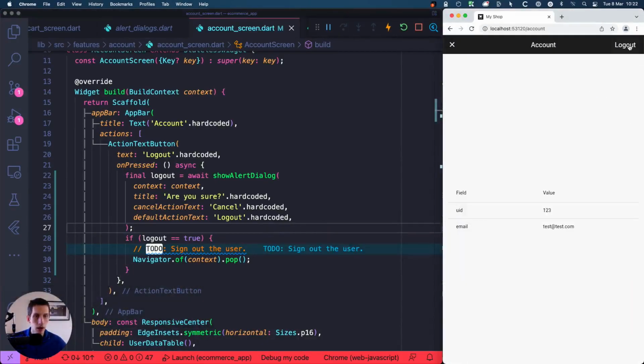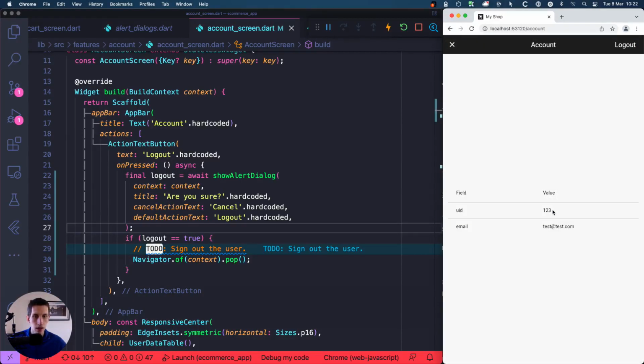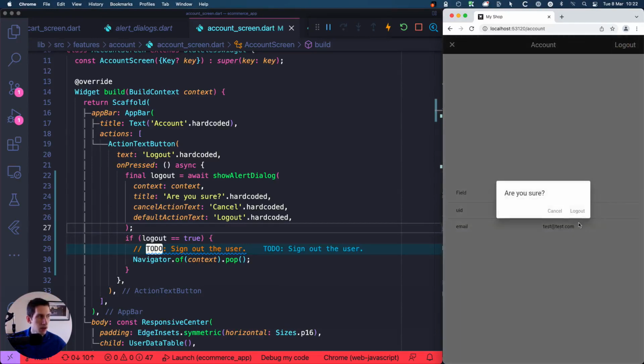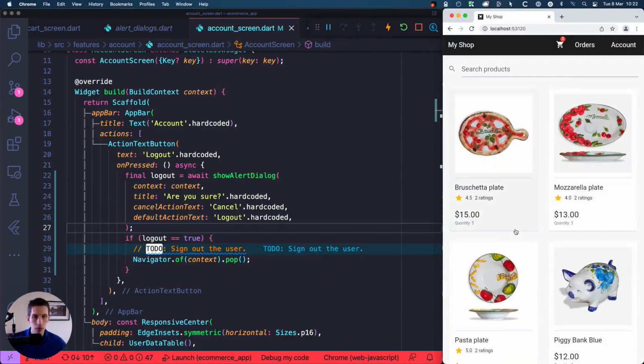And now if I click on the logout button, then I get this dialog with two options. And if we select cancel, then the dialog is dismissed and we remain on the account page. But if we select logout, then the account page is dismissed as well. And this is because we're getting the logout return value from this call. And then we only pop the current route if logout is true.